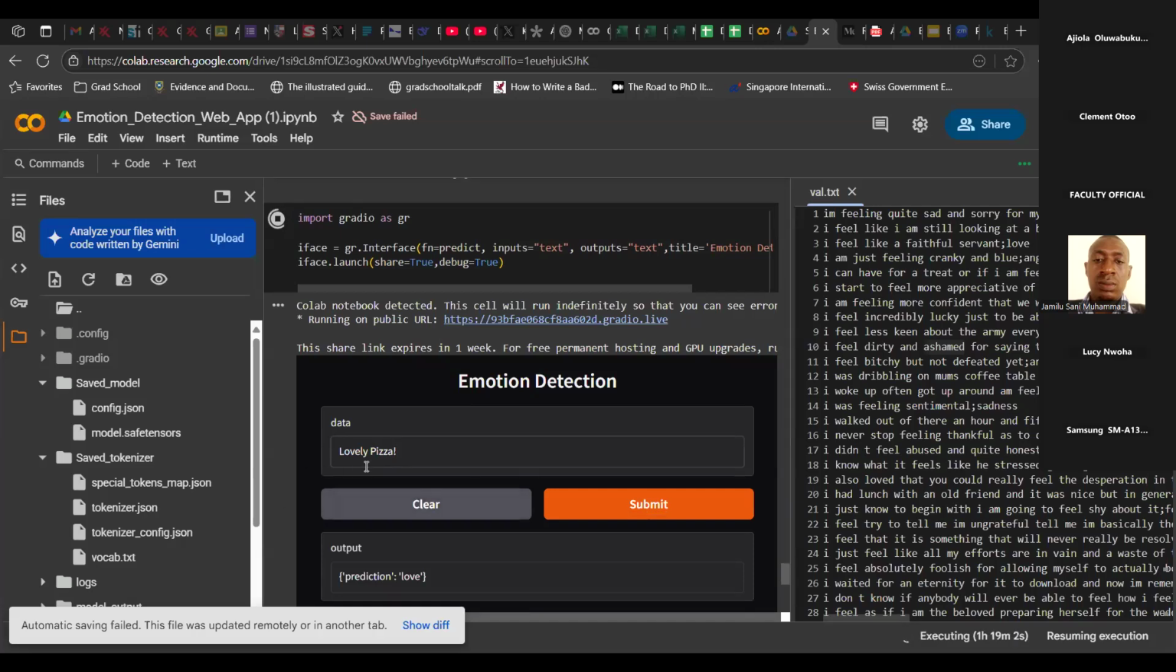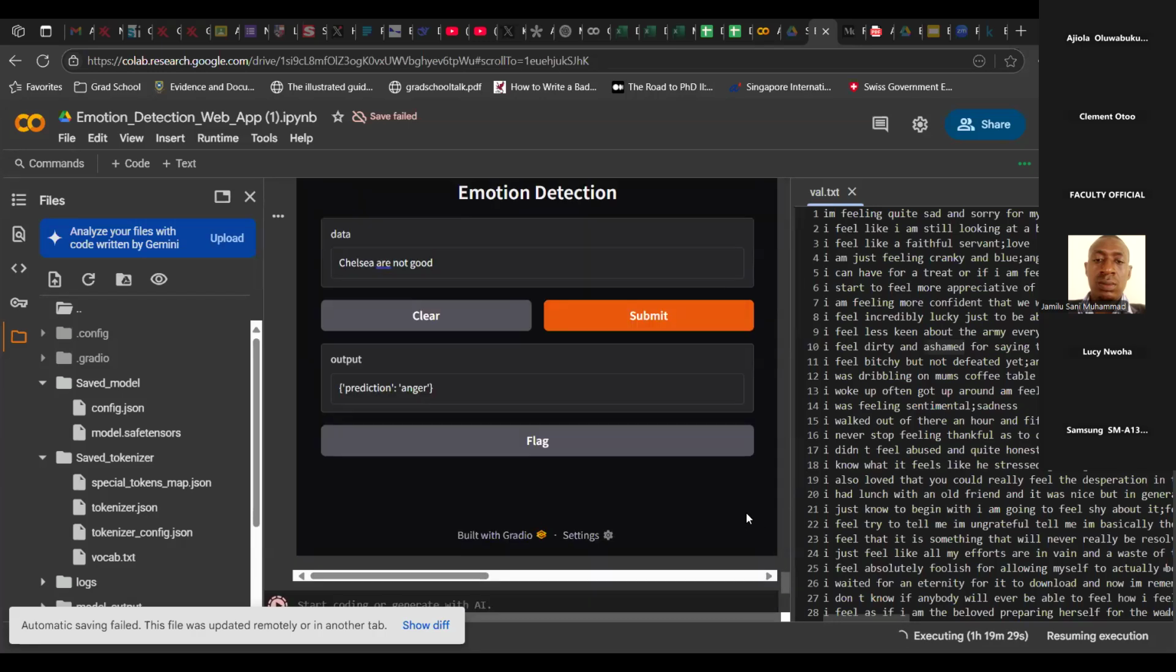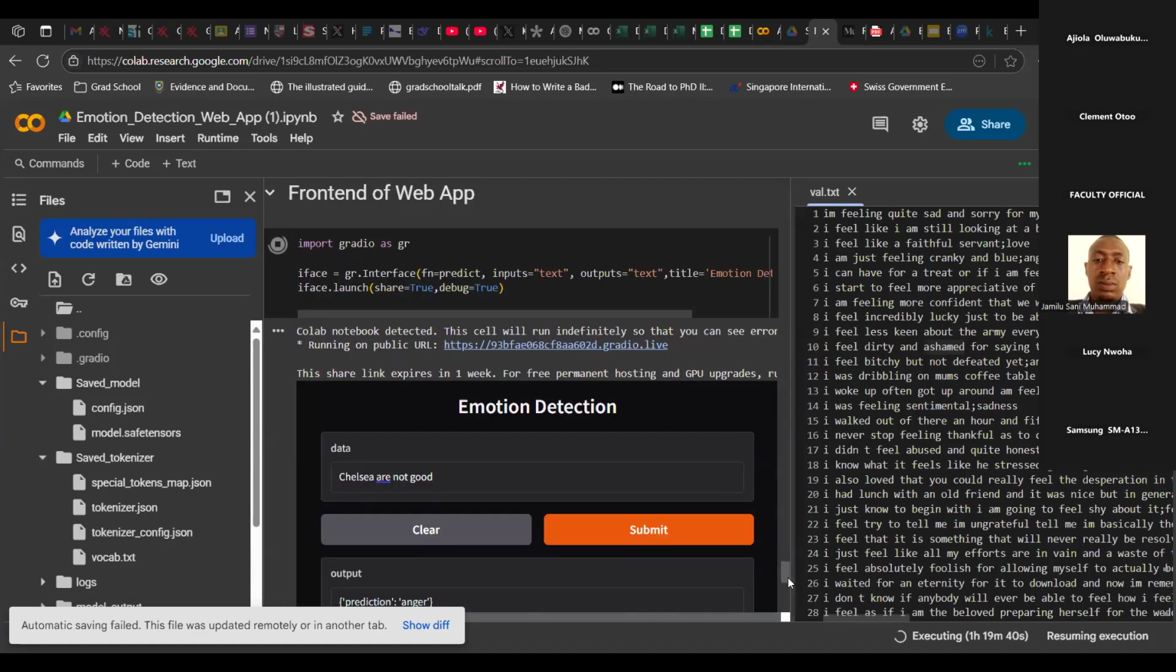I did a test earlier, so lovely pizza, that was the comment. And then we predicted love, obviously, out of anger, surprise, sadness, joy, love. We picked love, which I think is quite close. So you could try another prediction. And then you can see it picked anger anyways, and I guess, given the options that we have, it's the best suited emotion for this particular thing.